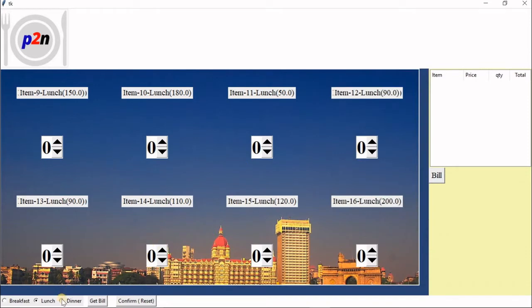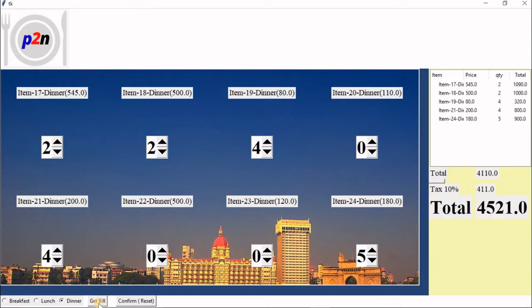I can just change it to dinner. Let's say it's dinner, so all the menu items reflect the dinner items. Now I'm adding a few more items. These spin boxes and all are created dynamically based on the number of items. One more item, let's go. Fine, now I'll say Get Bill. So here it is: my bill with price, quantity, total, everything.